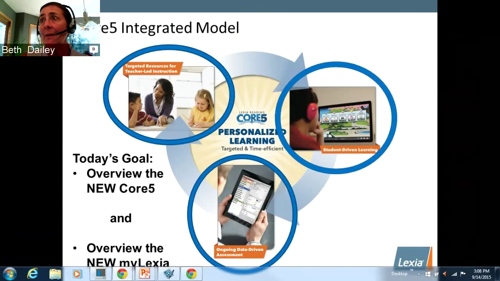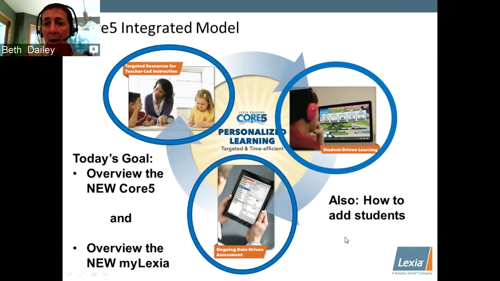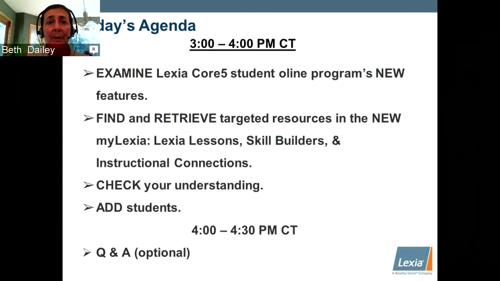So that's what we're going to talk about today, as well as just a short little demo on how to add students to the My Lexia site. So if there's anything else that I've missed, let me know. And so we're going to, like I said, examine Core 5, the new features. Especially want you to be able to find and retrieve targeted resources in My Lexia.